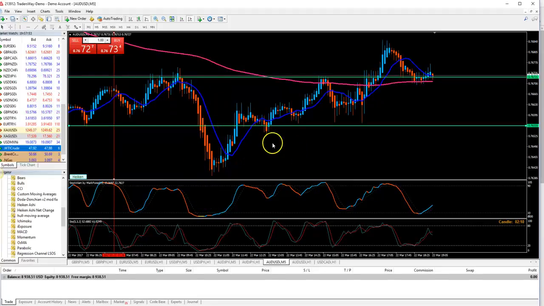I just wanted to do this video to show you all how you can set up your Metatrader. If you've never used it before, then I'm going to walk you through just how to set it up, okay? So when you first open up your Metatrader, your screen is probably going to look blank.